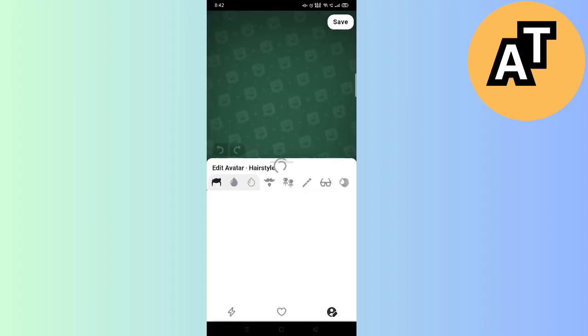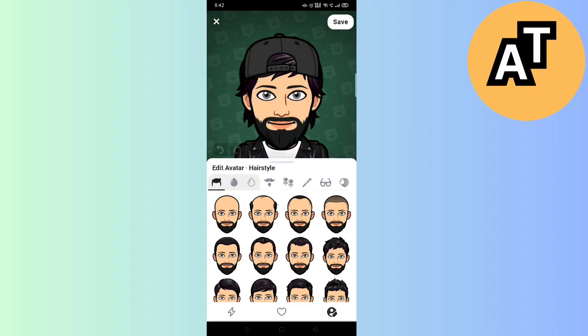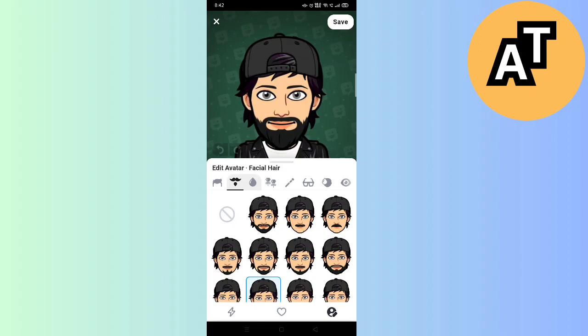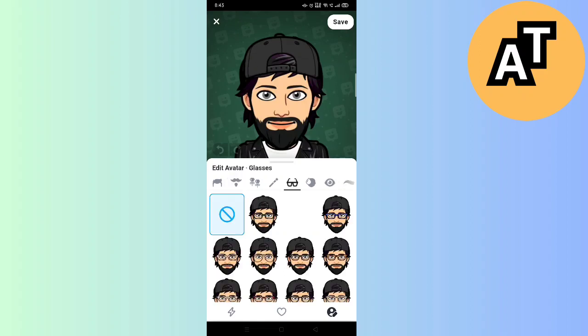You will see the preferences for changing the face shape, changing the hairstyle, changing the hair color. You can change hair color. From this you can change your beard and mustache. From this option you can change the eyewear, and after that you can save it.